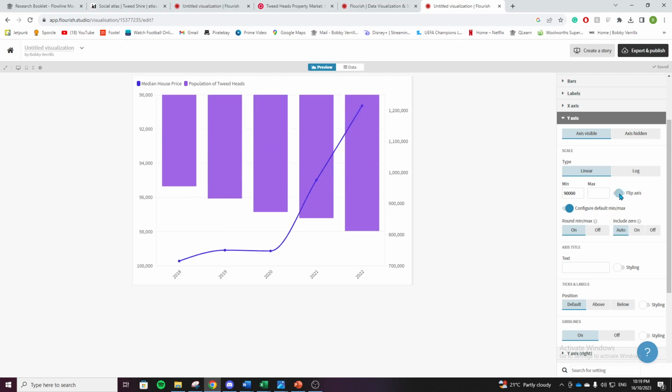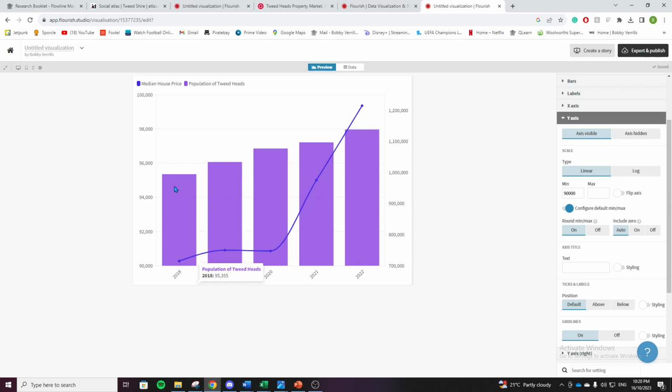Oh, I accidentally clicked flip. Let's just unclick that. Okay, so 90,000 looks a little bit better. Cool. Alright, so now I'm happy with my axes. I just want to label them now.